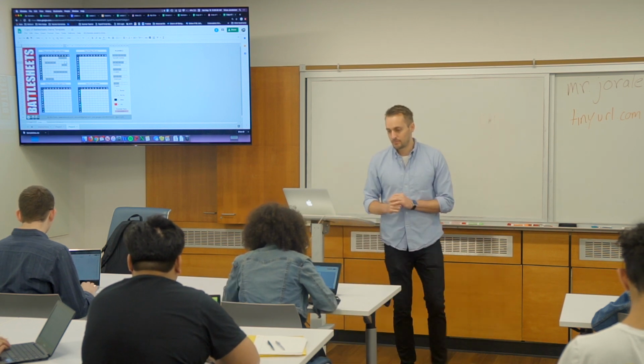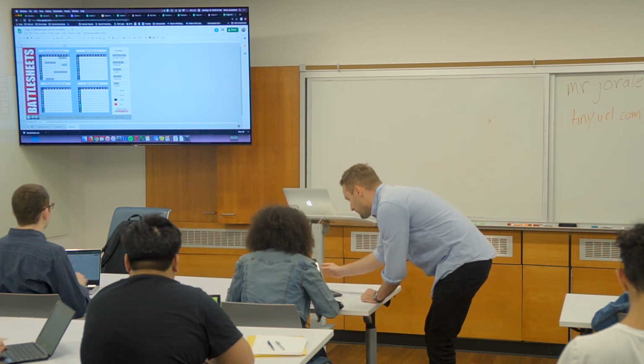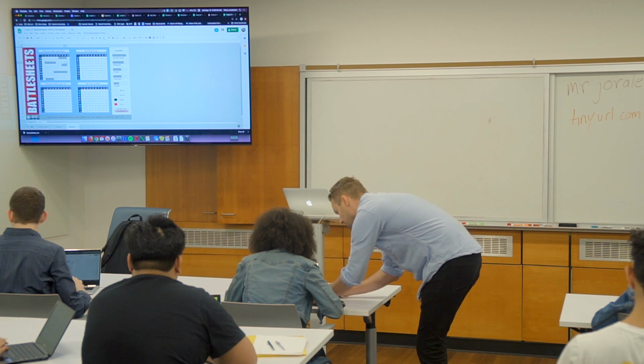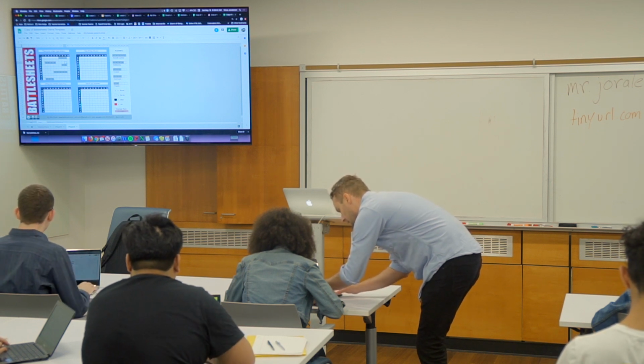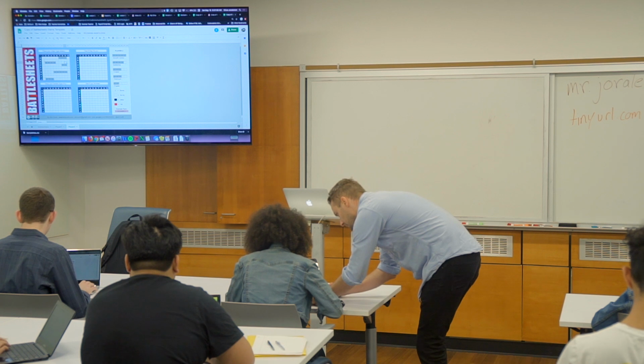Yes? How do I shift it over after? How do I paste it down? Oh, so you're going to want to click on this first one, press Shift, and then click on the last one. And then you press Control C. And then wherever you want to put it, you press Control V. Oh. I don't know why it doesn't want to do that.